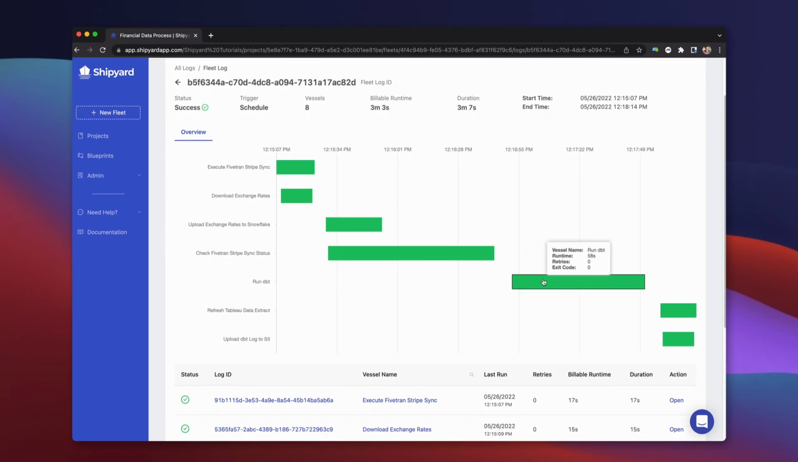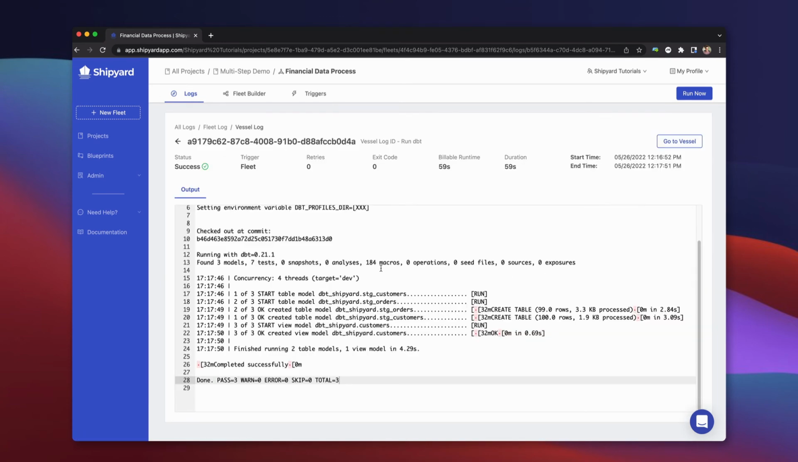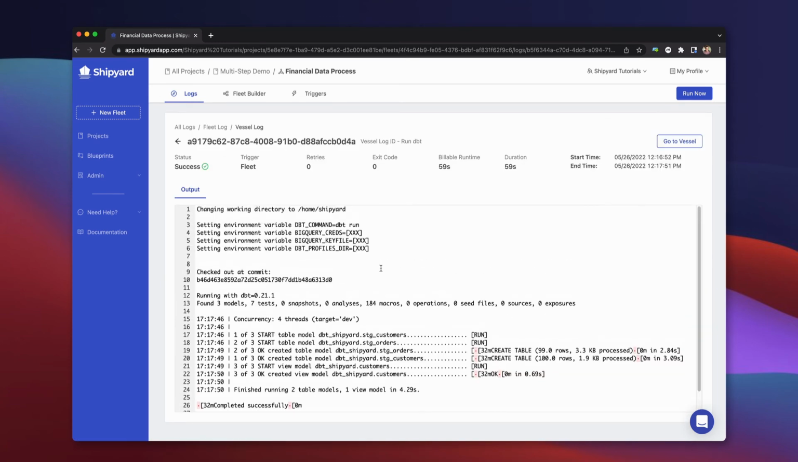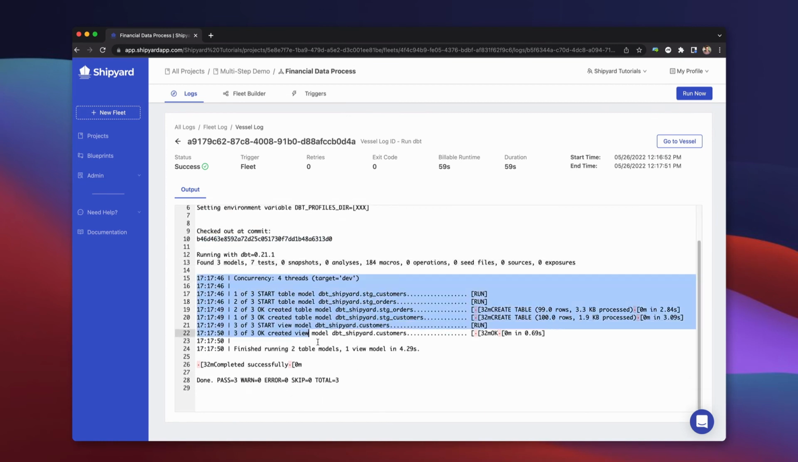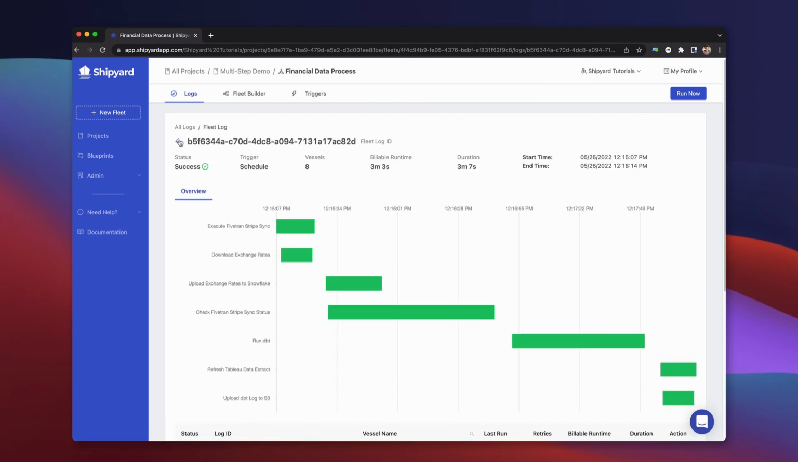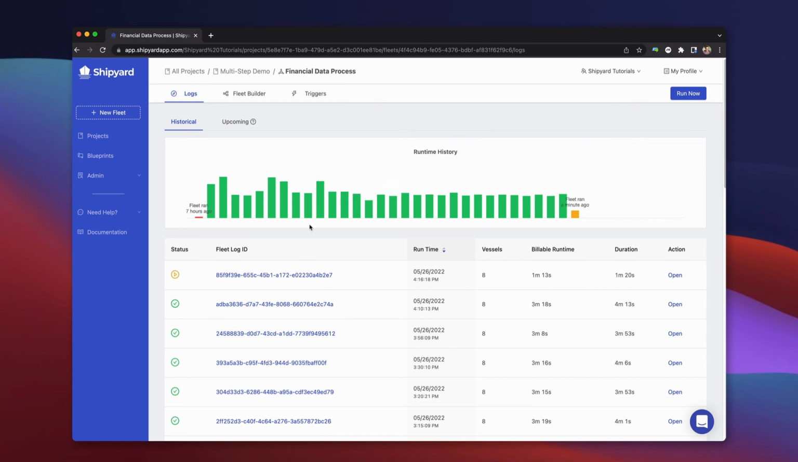If you click on any of these vessel logs, you're able to see the output that was generated by the vessel. For this vessel that was running dbt, we can see the environment variables that were set, with passwords being obfuscated, the git commit hash, since this vessel used our GitHub integration, and the logging that was printed from running dbt. We've structured our entire logging system to make it really easy to dig in and troubleshoot your data pipelines without having to grep through massive log files.